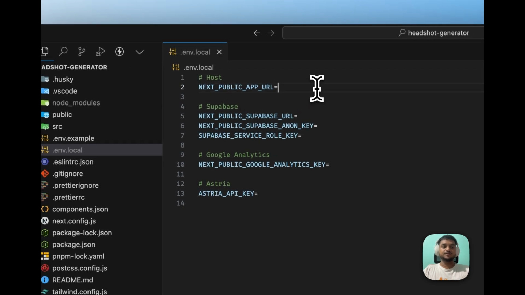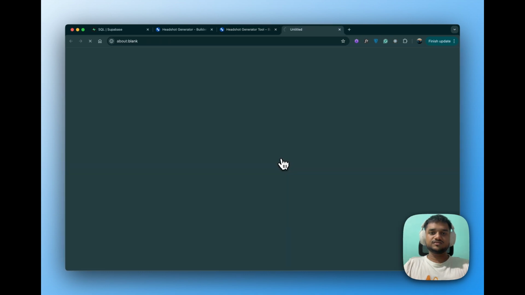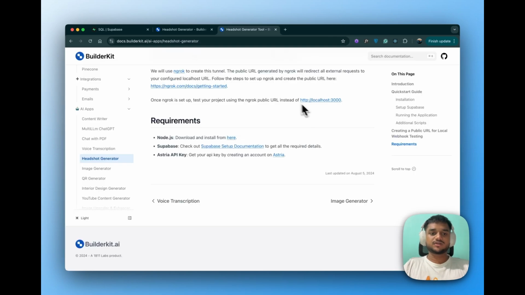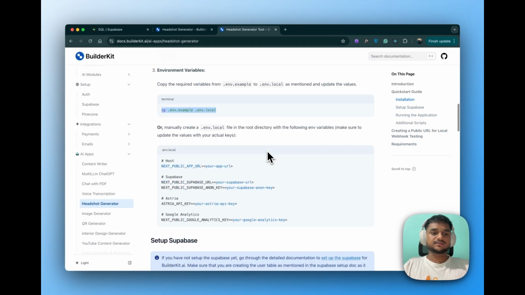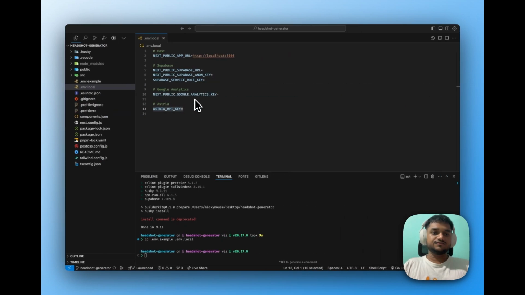configure basically. Since we are using it locally, we can keep the app URL as localhost 3000. Now we need an Astria API key. For that, you can just go down to the requirements and click on Astria, and you can create an account here and get an Astria API key for yourself. I already have one, so I don't need to create it again. And next, we need the Supabase keys as well. I already have those too, so I don't need to create another. So let's set it up first.